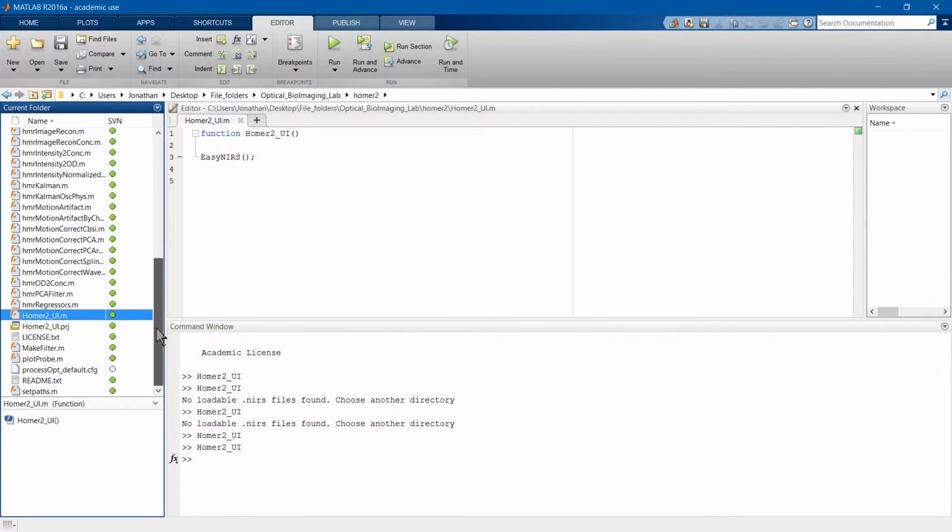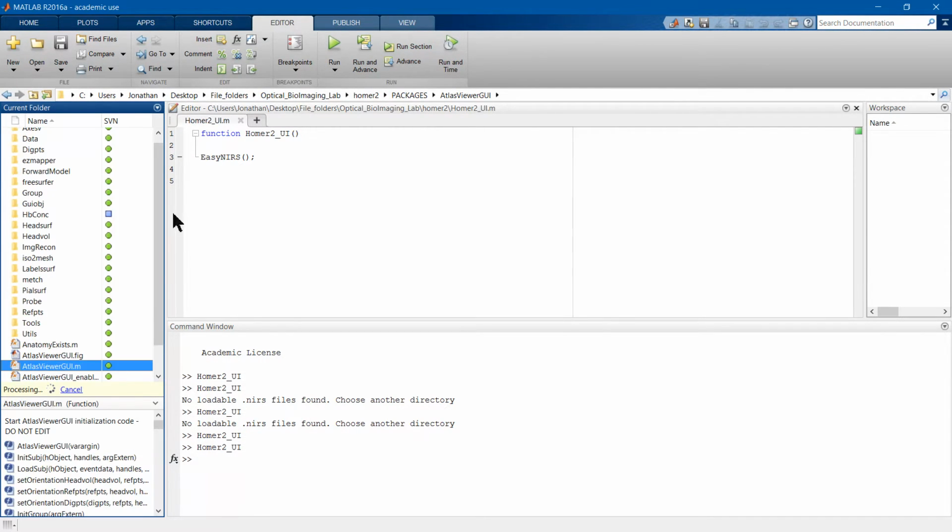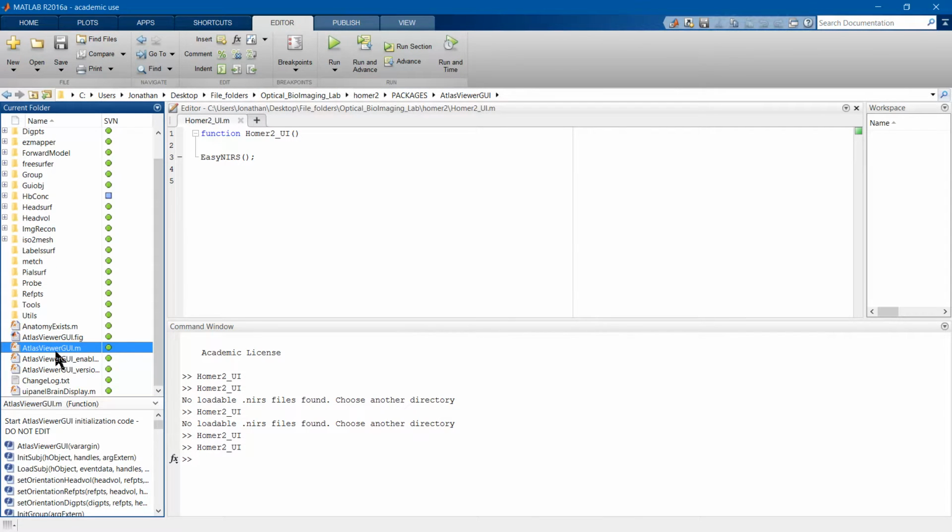The download that you did for Homer2 also includes, under packages, the Atlas Viewer GUI, which is a 3D head model. It has two functions for the developer's version. For the non-developer's version, it only has one. But the main idea is that it gives you the sensitivity of your optode layout. So how good of a layout you had for all your optodes on the head. You can either import this through a third-party digitizer, or you can actually input it manually through the Atlas Viewer.